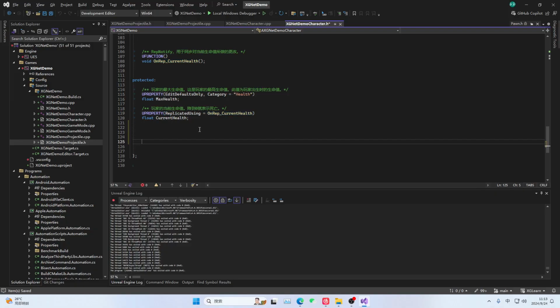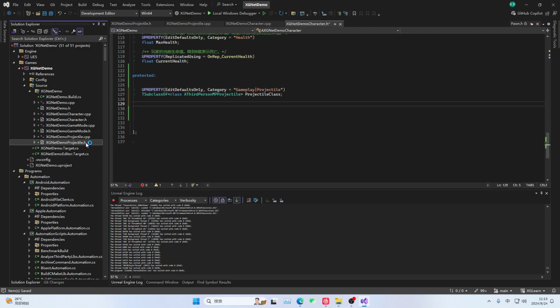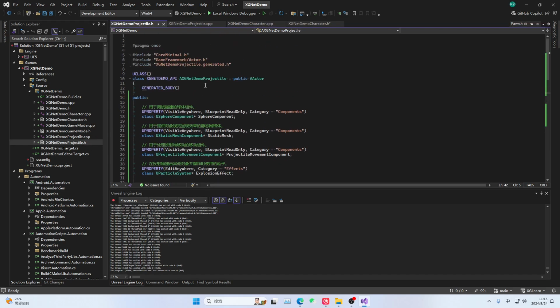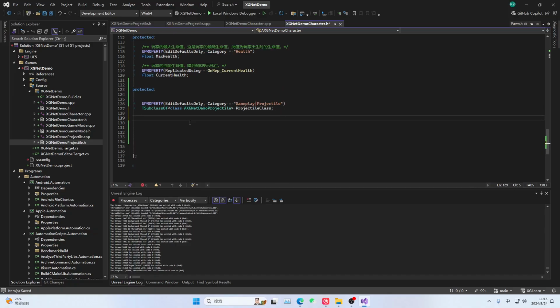We put this variable down below. Make it property related. Put it down below, and then here we first prepare a TSubclassOf. This way you can change this projectile through blueprint. Of course, regarding this projectile here, check the name of this field declaration, otherwise the name won't match.